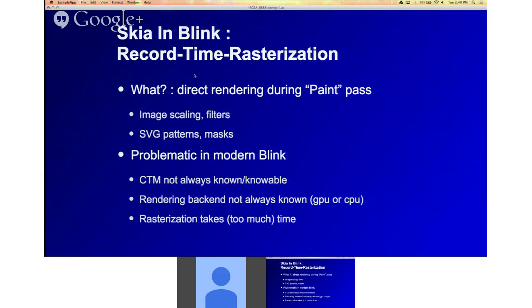Okay, another focus for some of our work in Blink has been record time rasterization, RTR. What I mean by this is when Blink, during its paint pass, I think it's still called paint or draw rect, as they walk down to give primitives to Skia to render, sometimes they will decide to do a quick render in that pass and then hand a bitmap to the graphics backend. Much of this is gone, but I'm going to bring it up because it's not all gone.